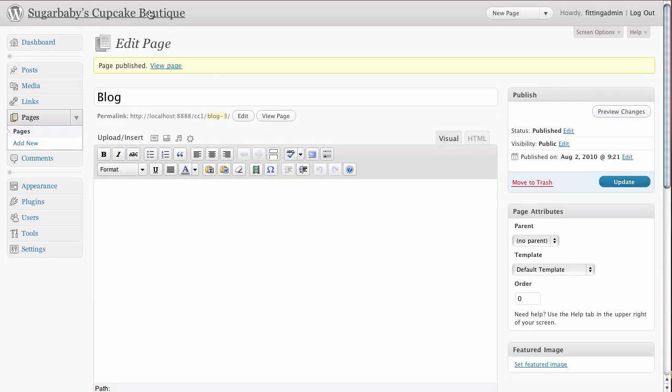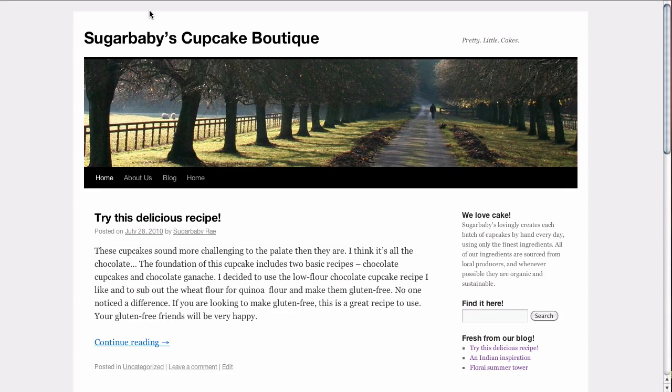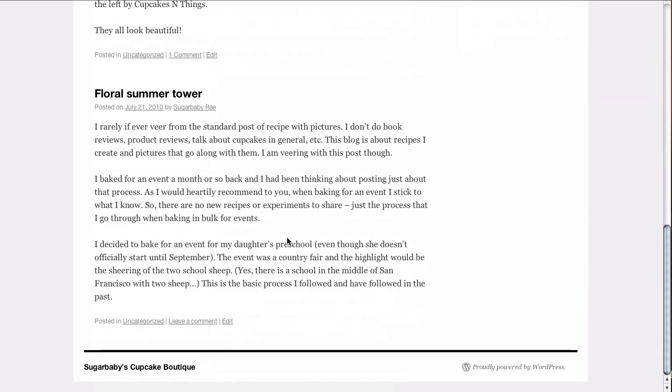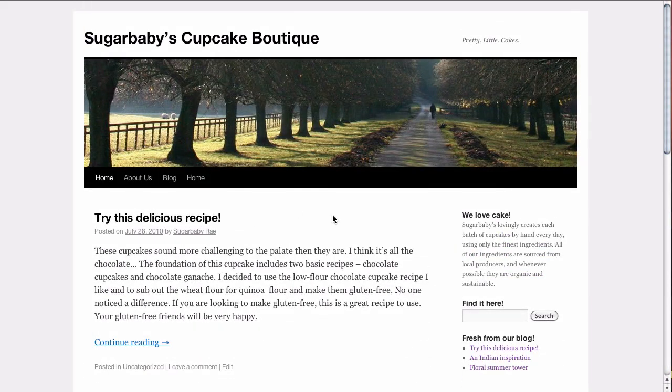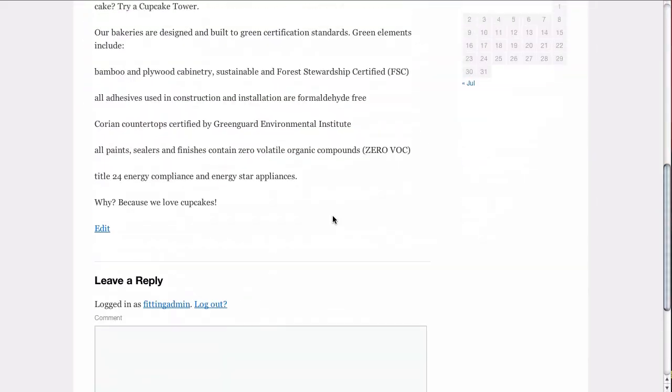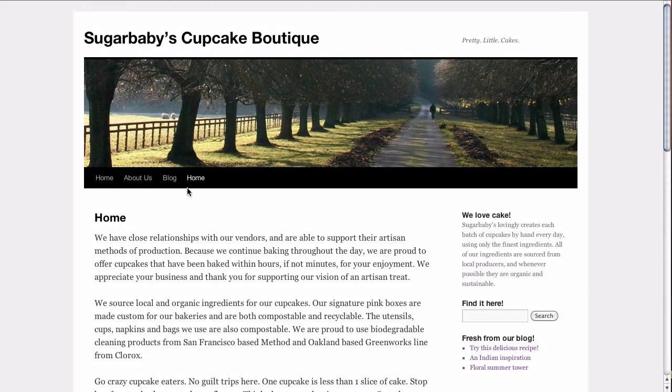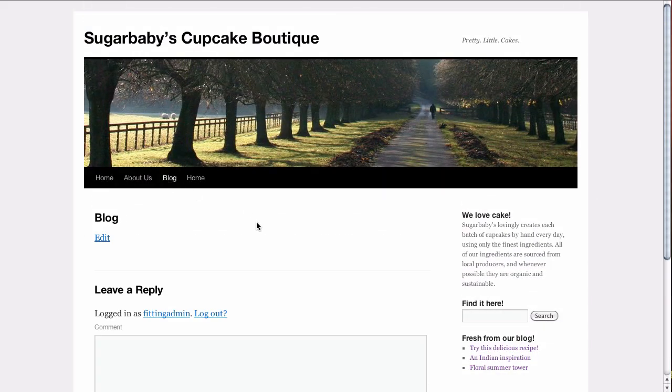And very quickly, let's take a look at our site, see what we have. And already we have something pretty confusing. We have two home pages. One home page which has blog entries on it, another home page which has our text on it, and we have a blog page that has nothing on it.